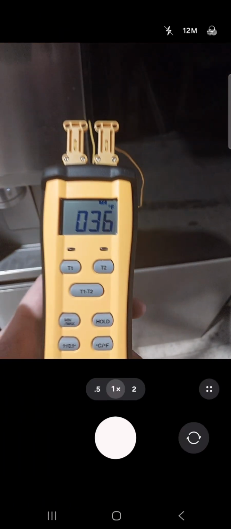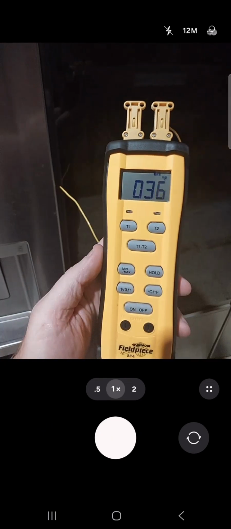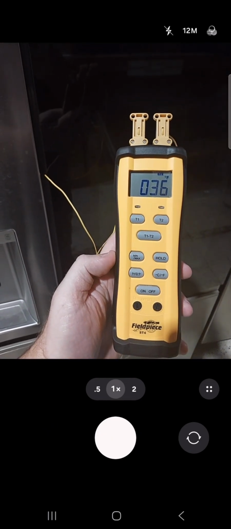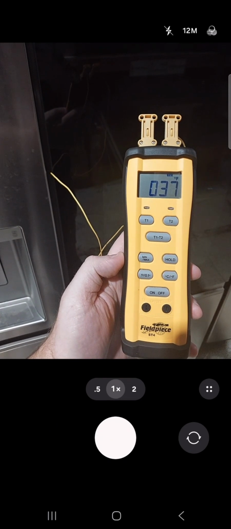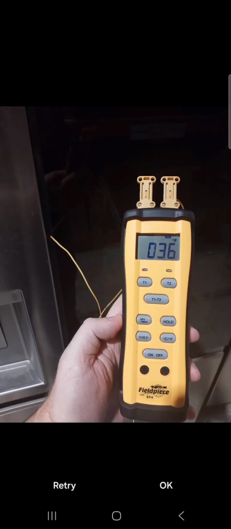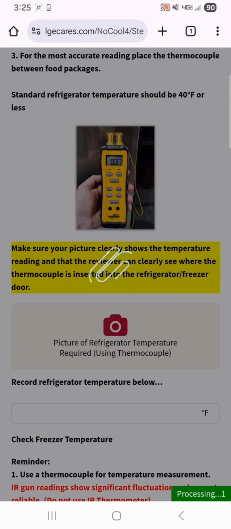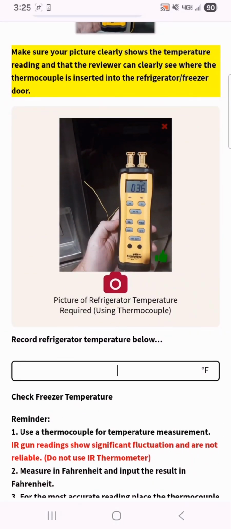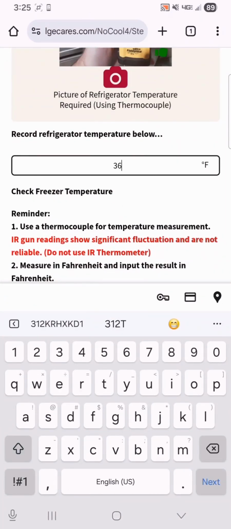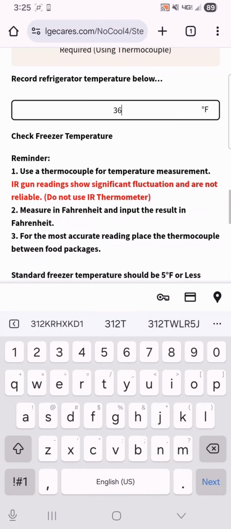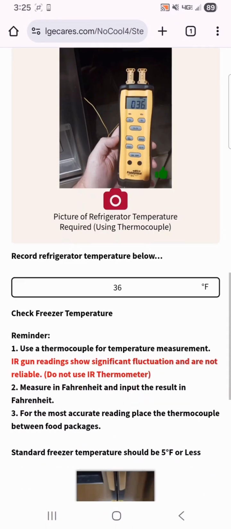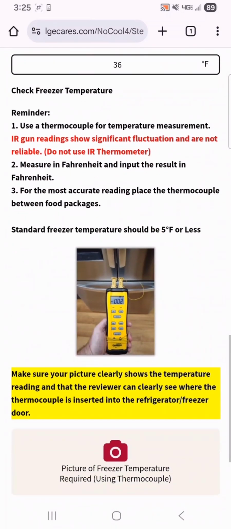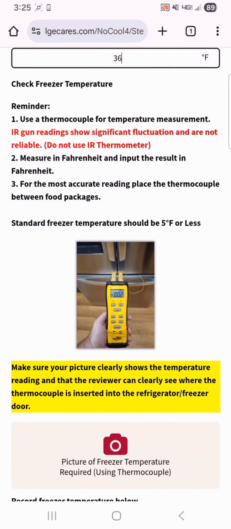So whenever I click the button to take the picture, you can see where my probe is going into the refrigerator door. And then I'm going to take the picture to show the temperature, and I am in Fahrenheit. So when I press OK, it's going to load that picture into the app for me, and then it's asking me to type in the temperature, which is 36 degrees. Then I'm going to scroll down, and I'm going to do the same thing for the freezer temperature check.